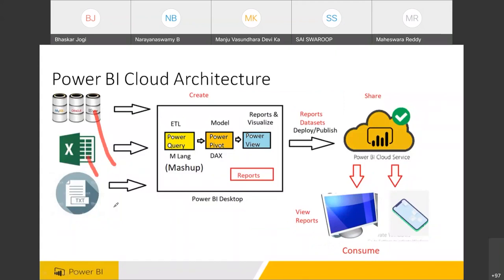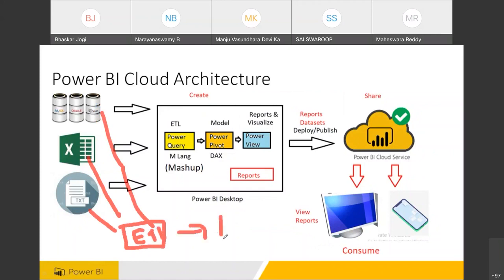You get the data from here. Okay, what is this? Let me delete that. And you get the data from here. All the data you're going to be putting into ETL. Okay, ETL. So all the data is going to be loaded to where? Data warehousing. Okay, data warehousing.